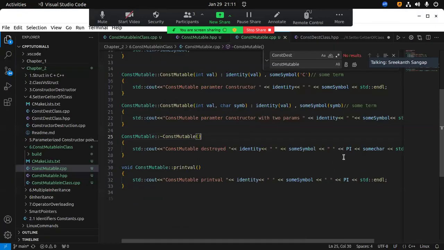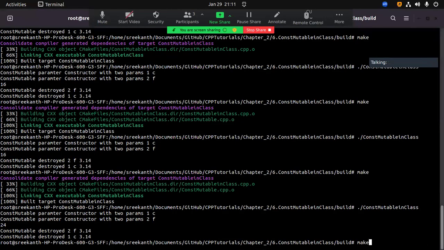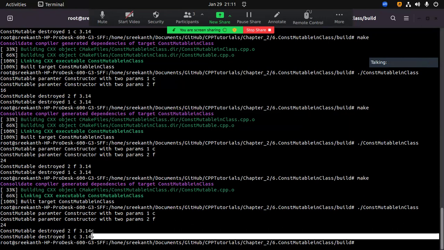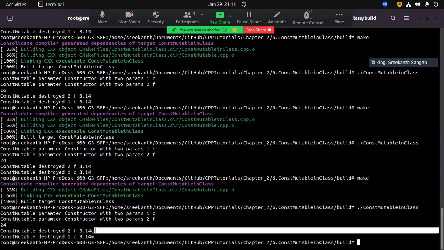What we did is I just added some characters to the destructor. So when the object gets destroyed, it will print the contents of it. If you see, it is printing some junk C followed by some special character. So "const mutable destroyed" printed the int f and our constant that we declared, followed by a junk value.